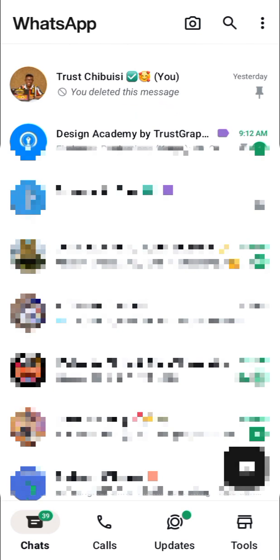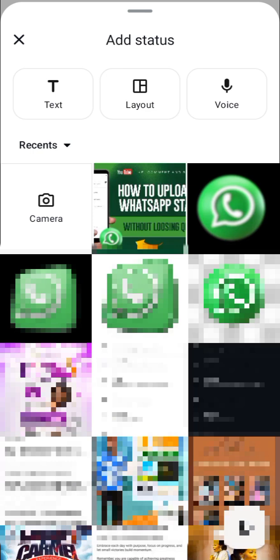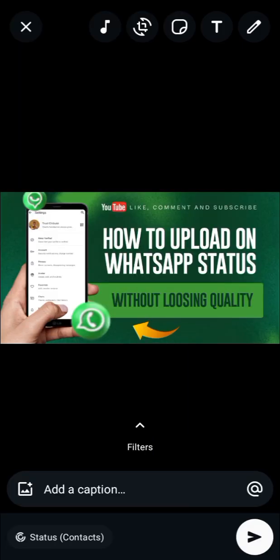Now, if you want to upload on your WhatsApp status, don't just come to status and click on updates and then post. No, the quality will reduce and it will reduce very low.